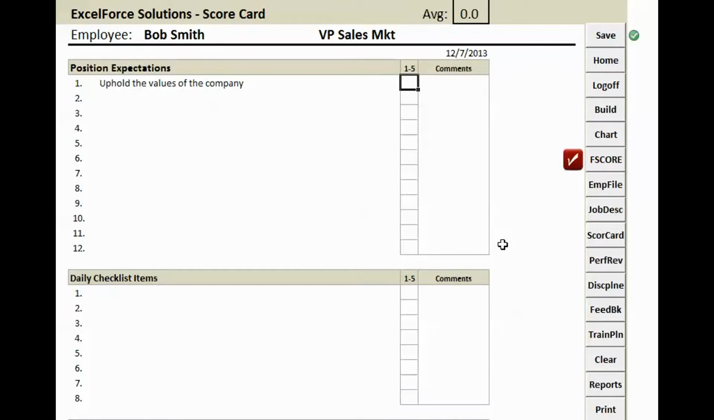So I'm going to add that, and what it does is it brings up the job description that relates to Bob's position, and it just allows me then to score the different items. So uphold the value of the company. If Bob's doing a great job on that, maybe I give him a 4, and stuff like that. So you can go through this and give a scorecard based on that employee and his position. That's how those work. So if I'm done with this, I'll save my scorecard, so that again puts it in Bob Smith's file.